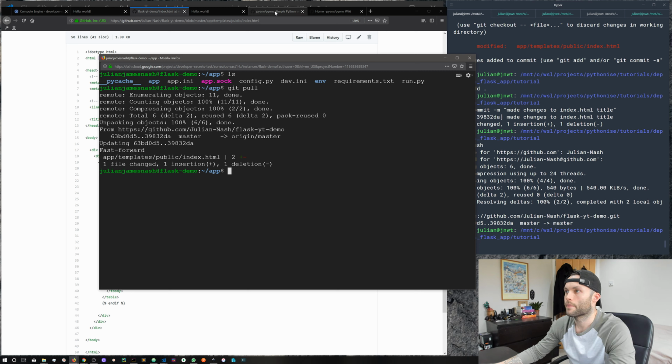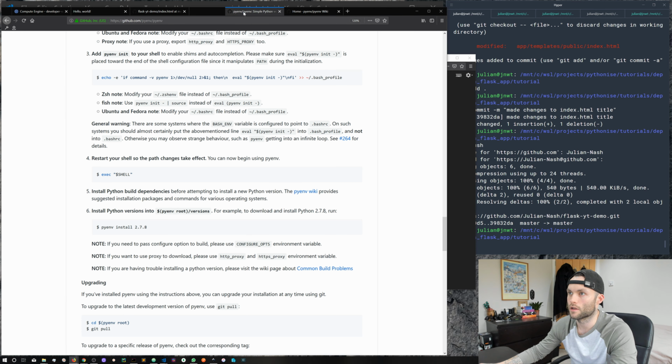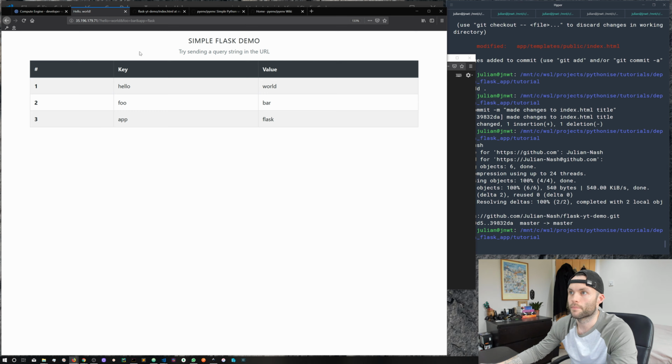But if we head back to our application here on our server, in fact, I'm going to close this for now. So here we are. If we reload now, you can see our changes, they've still not taken effect. What's going on? Well, in fact, now it has. Okay, a bit of a weird behavior here. Maybe because I've done this before and there's some kind of caching going on.